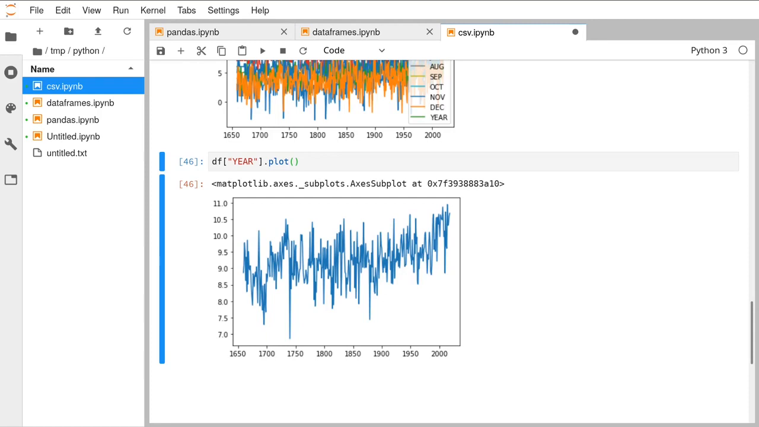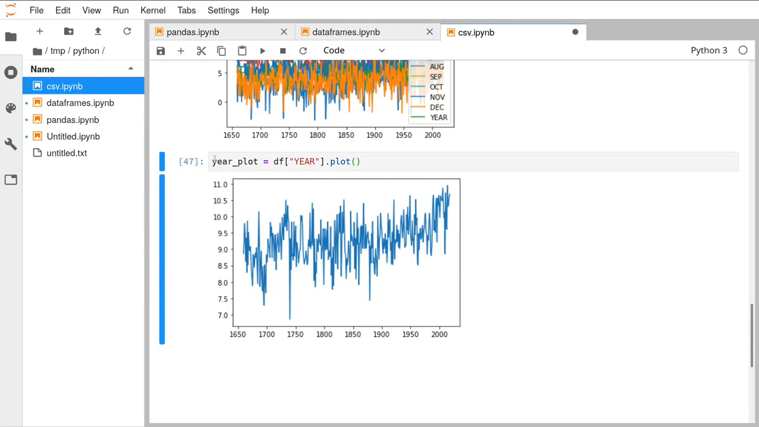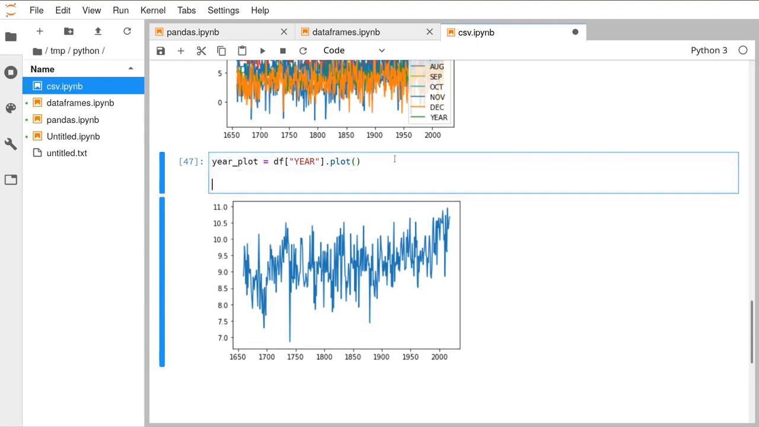Now, a plot by itself like that is nice. We can see our data and it's good for exploring things. But you usually want to actually do something to your data. You want to be able to label it and give some information to your reader. And so the way we do that is we take the result of this df year plot thing, which as it happens is the thing that's being printed out here. It's a matplotlib thing. Let's give it a name so we can refer to it later. So year plot, run that again. Same thing happens, but now it's been stored inside this variable.